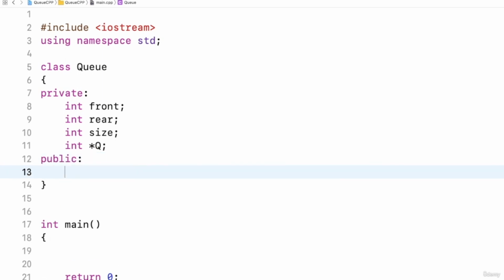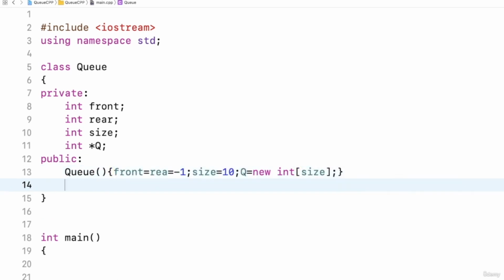Then public functions I should have. So first of all, I should have a constructor. So for that, I will take a non-parameterized constructor, which will initialize front assign, rear assign -1. And next thing, let us say default size is 10. So I will take size 10. Then Q should be initialized. So array Q is created with new int of size, whatever the size is. So I have written everything in a single line so that you can see the complete class at once.